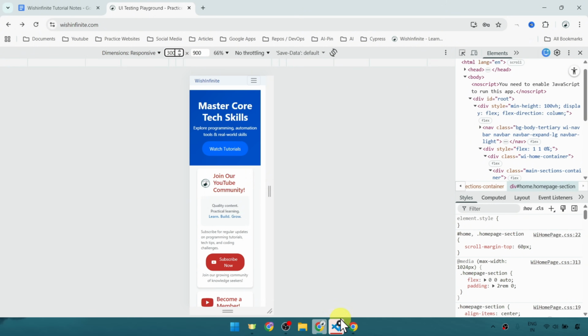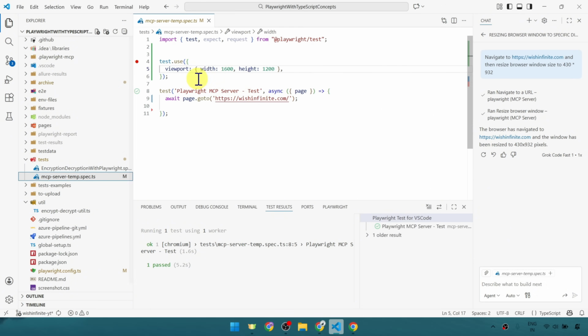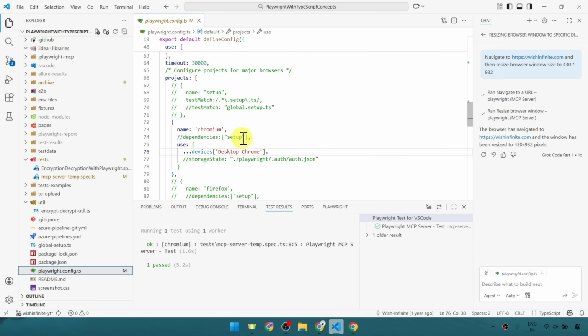And if you want to do it into the Playwright, so for that, you can simply go to the Playwright and here you can open your script. Either you can provide this viewport option here, or you can go to this playwright.config.ts file and then you can provide viewport option here like this. For now, I'm removing it.